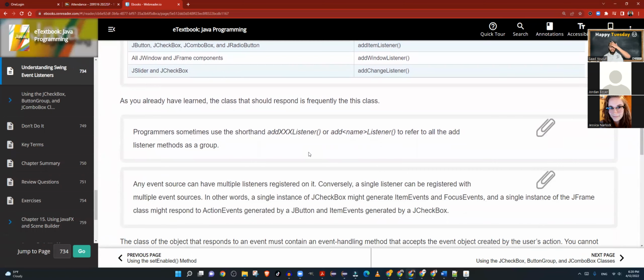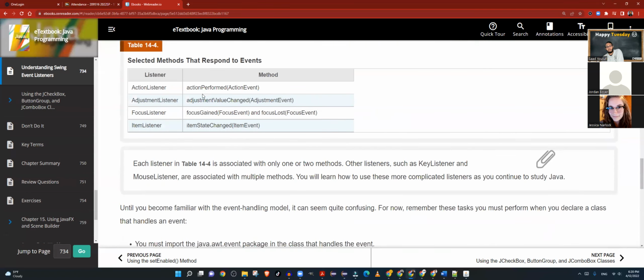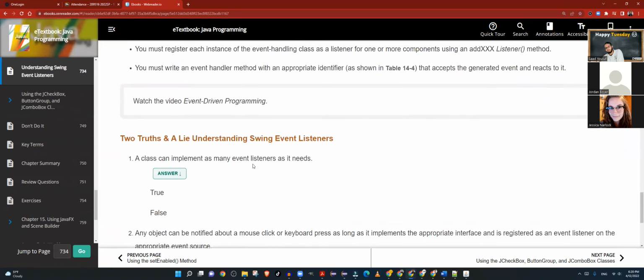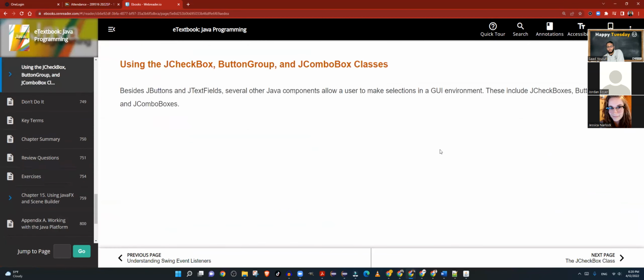As a result of adding a listener, you would have to incorporate an interface. So if you want action listener interface, you would have to code this method. Adjustment listener, this method. Focus listener, these methods. Item listener, this method.